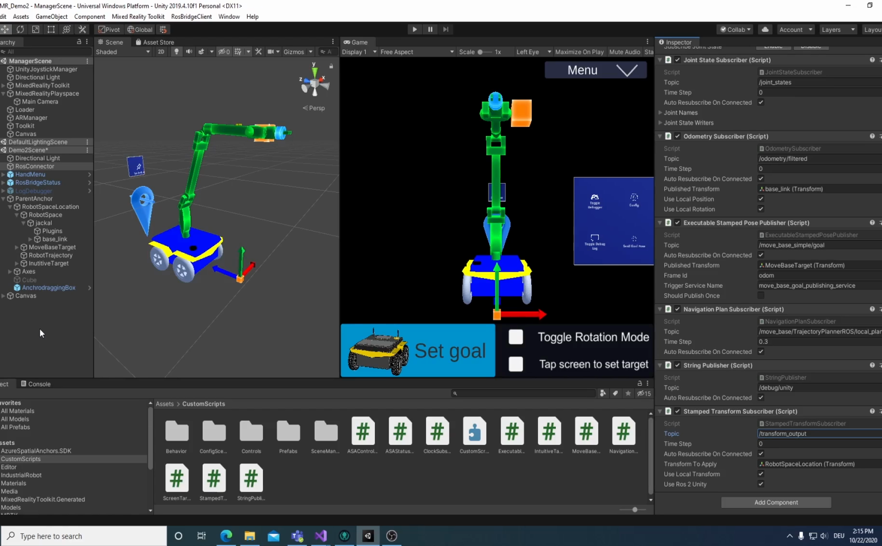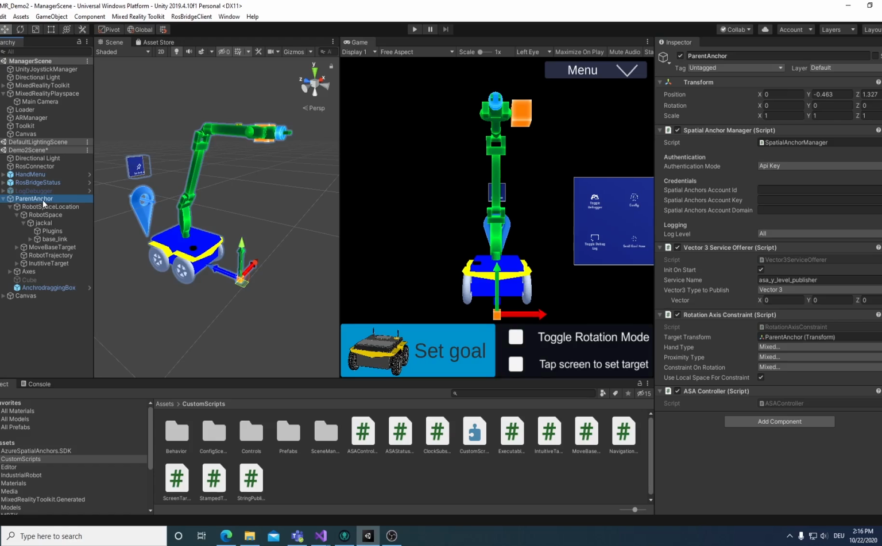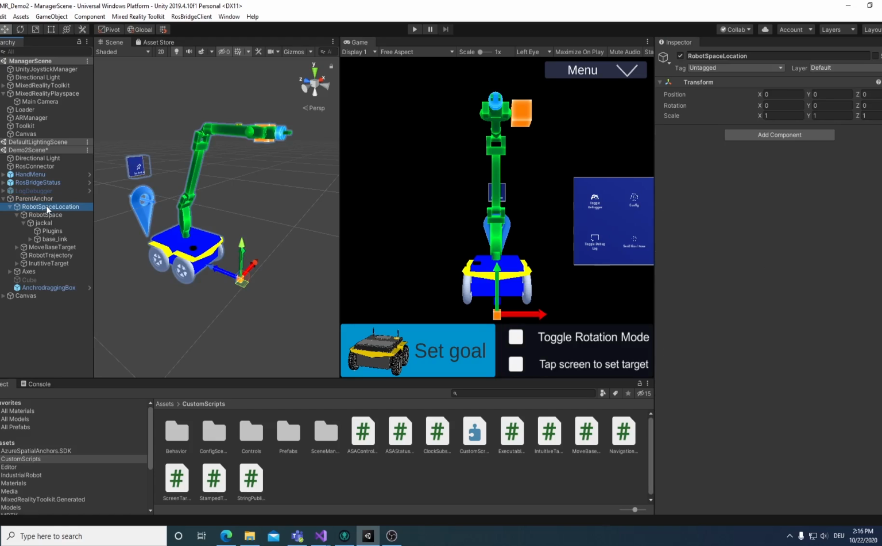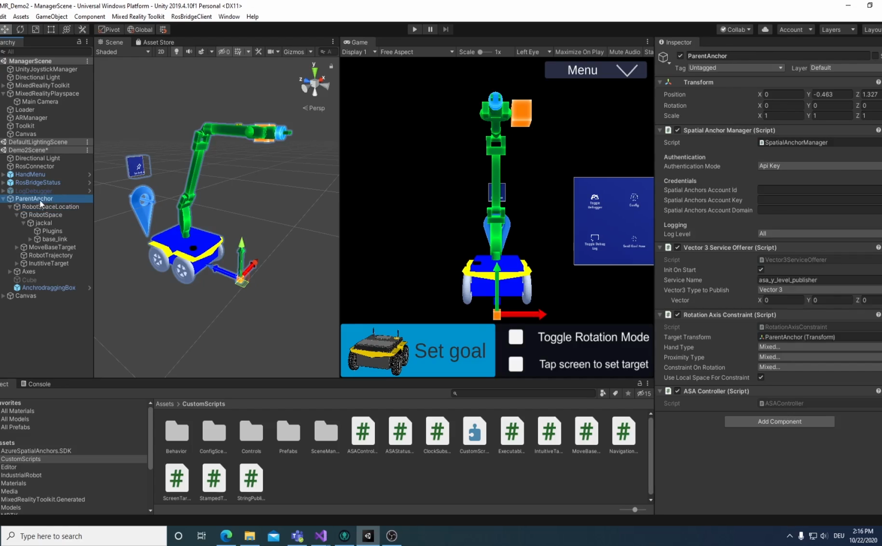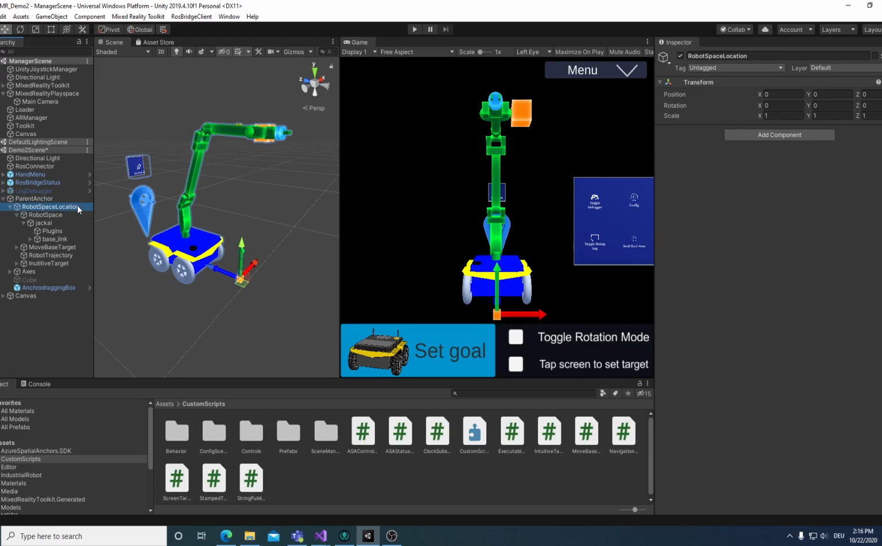If a real robot localizes against the spatial anchor, there is an additional transform we have to respect, which is the transform from the robot's spatial anchor to the origin of the odom frame where the robot lives. In the Unity app, the parent anchor game object is aligned with the spatial anchor. The robot space location represents the origin of the odom frame. So the transform that the robot has from the spatial anchor to the odom frame is applied in the Unity app from the parent anchor to the robot space location. All objects in the robot space location now live within the odom frame.